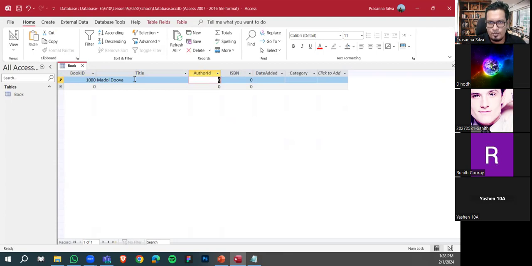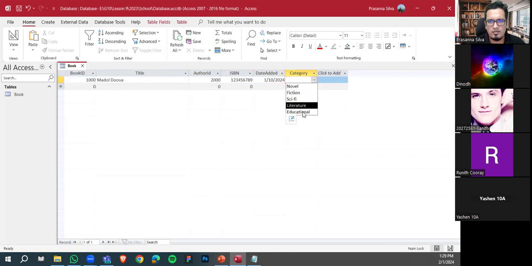Author ID, I'm gonna go with, let's say, 2000. I'm gonna hopefully put Martin Ingram Singh as right. I'm just gonna go with some numbers, right? Date added, let's make it last month terms. Category, you can see now it's a drop down. Click on this, you can select from here, right? So I'm just gonna go with literature. It's fiction also, I guess.